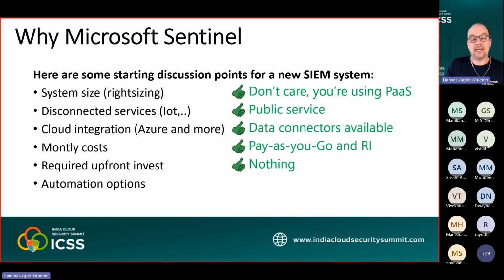Upfront investment, so there is nothing. There is no upfront investment, so you don't need a special license. You don't need specified hardware or anything. There is no upfront requirement, so this is really, really important. And from the automation perspective, there are no automation limits. I've developed a lot of automation, a lot of playbooks for Microsoft Sentinel, and it's really awesome what you can do with the automation part here. You can automate really everything that you want.